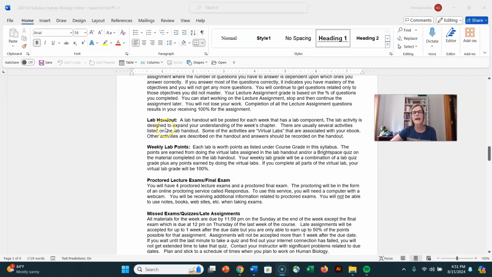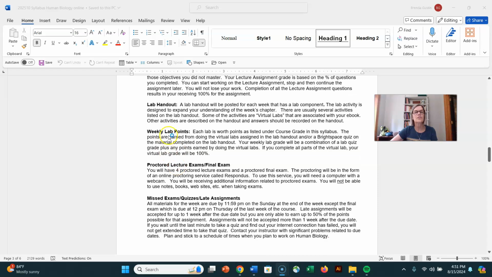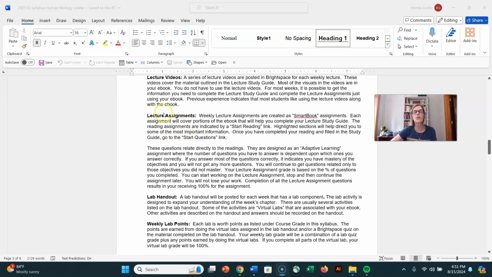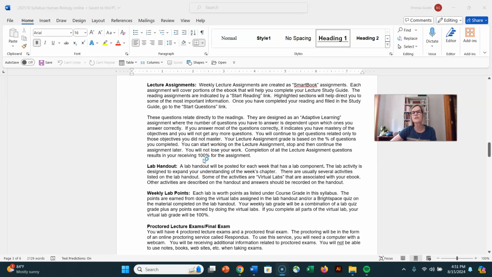Each week you'll get a lab handout in Brightspace, and that will walk you through the lab, and you'll earn lab points. The lab handout will tell you if there are virtual labs you need to complete or if you need to take a lab quiz. And all this lab stuff, and actually these lecture assignments, are all open book. So it's a way for you to practice with pretty low risk.